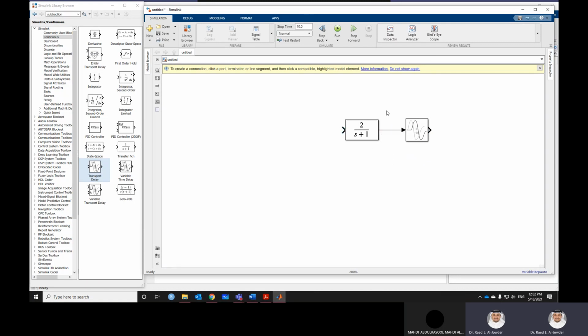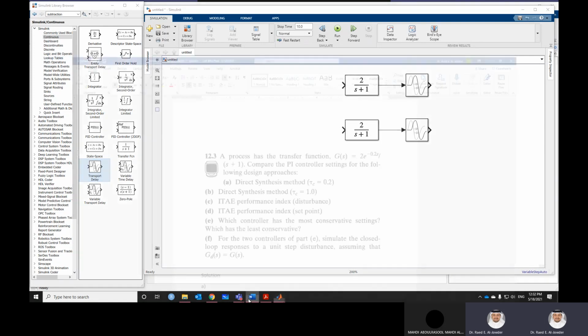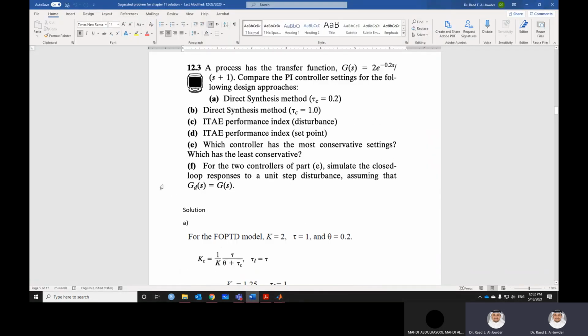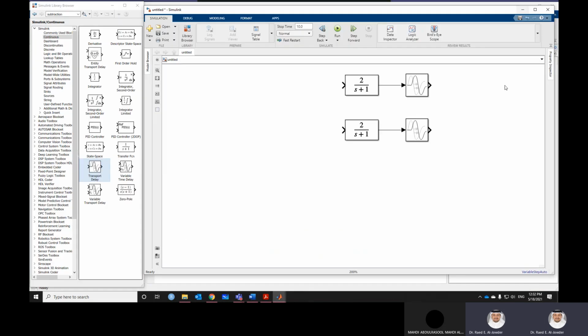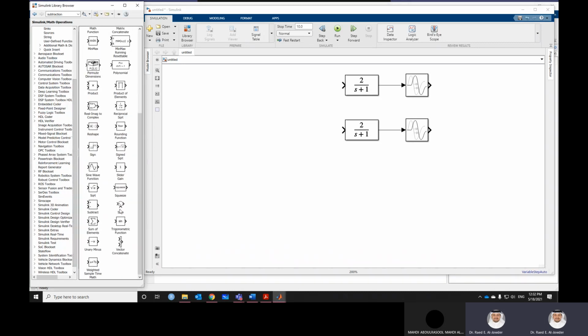This is my process model. I want to duplicate this because one time I'll be working for disturbance, one time I'll be working for set point, and I will assume that for both systems the disturbance and the process are always equal to this. And then I can use a summation from math operation to add those two.